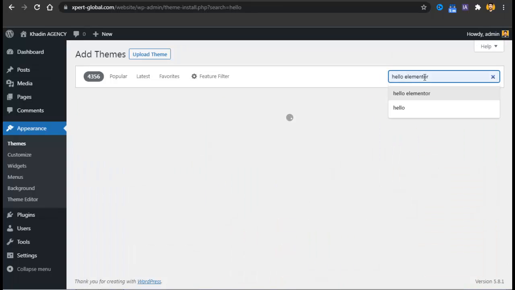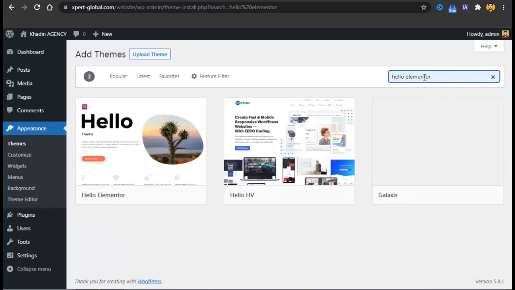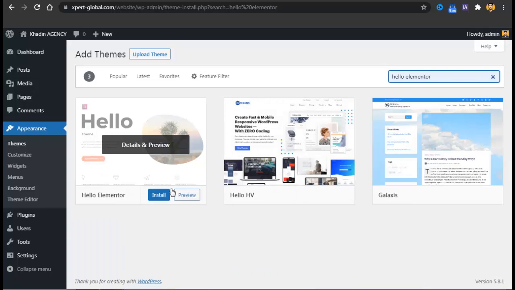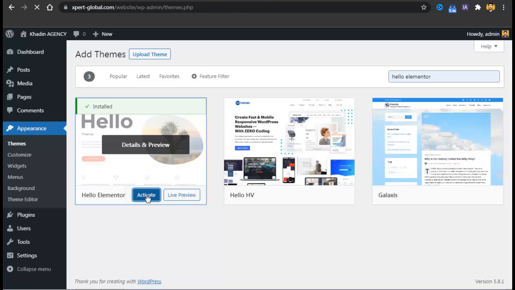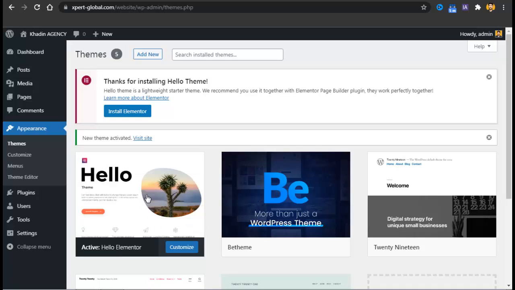Search for Hello Elementor, because we are going to create this website using Hello Elementor, and install this WordPress theme. This is not a premium WordPress theme, it is free. Just activate it, and the theme installation and activation is done. So here we have installed that WordPress theme, and now we'll move on to installing the required plugins.